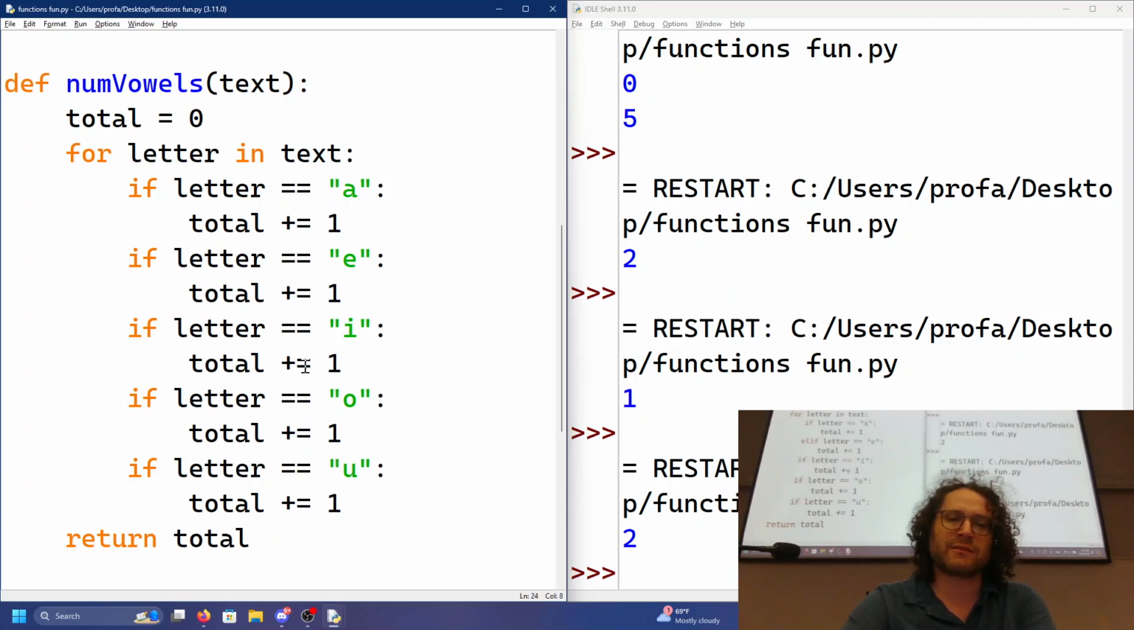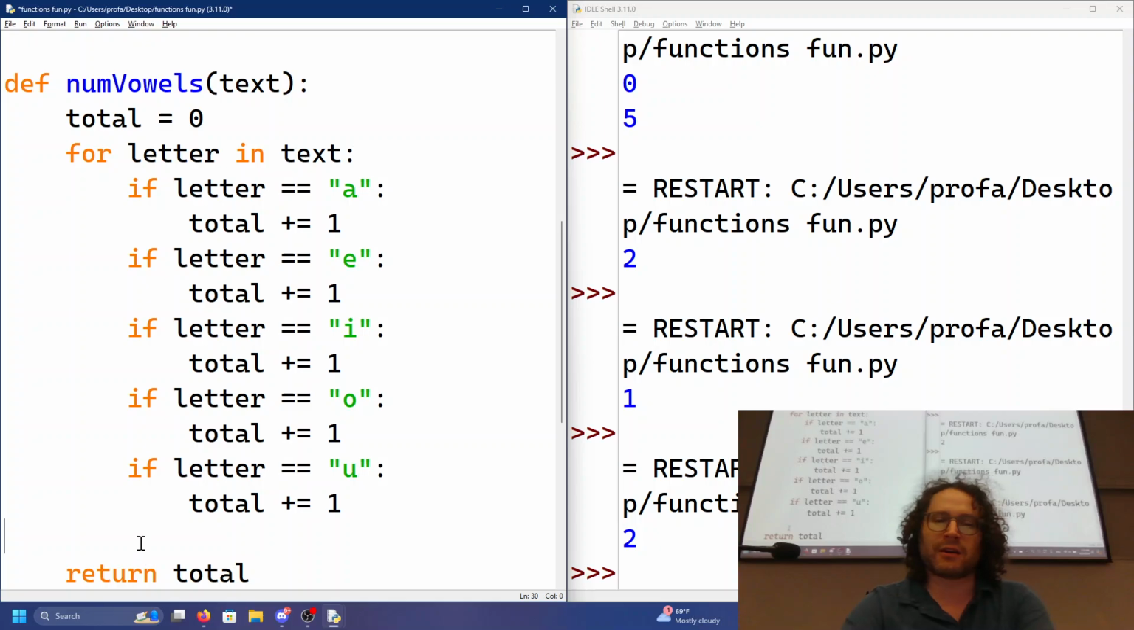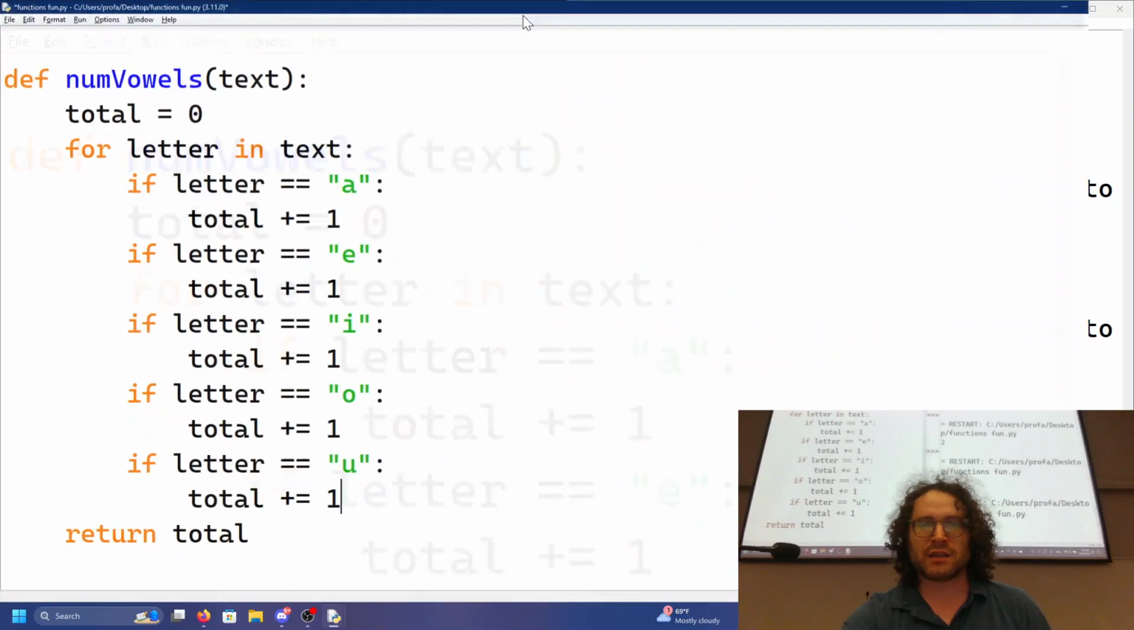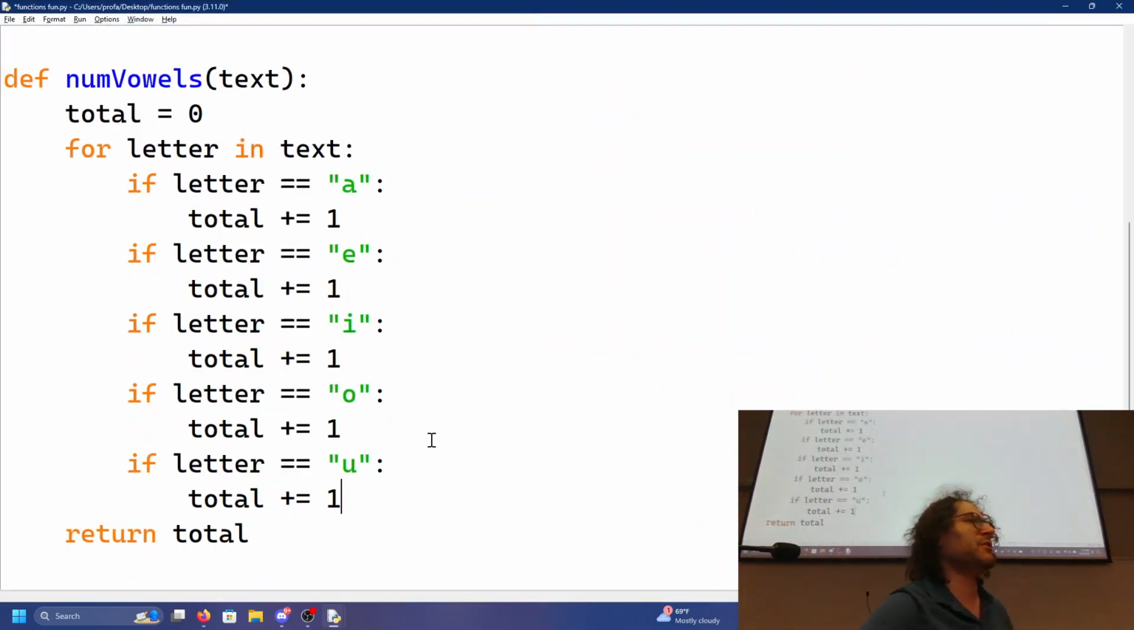In this situation, what we would have, which again is still correct in this context, it will say, okay, is E equal to A? No. Is E equal to E? Yes, it is. Is E equal to I? No. Is E equal to O? No, it is not. Is E equal to U? No, it is not. So it just goes through. When you do it like this, it will go through all 5 options every single time, whereas the other way, it will stop.